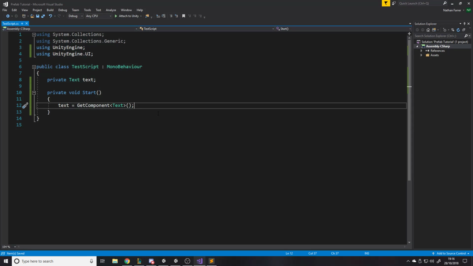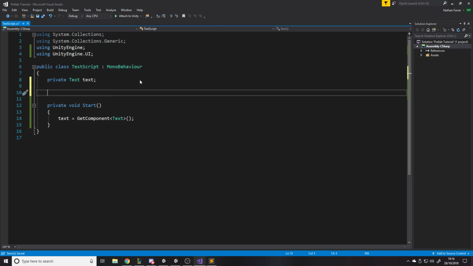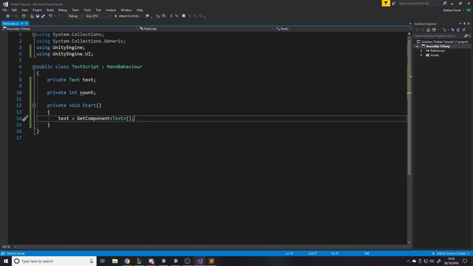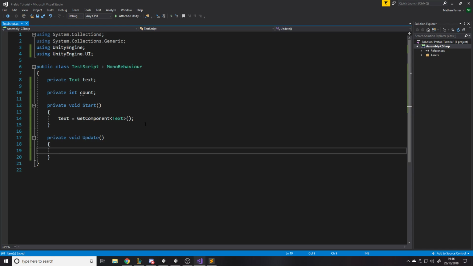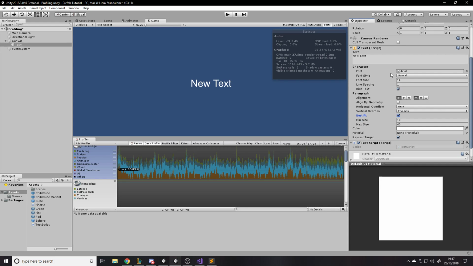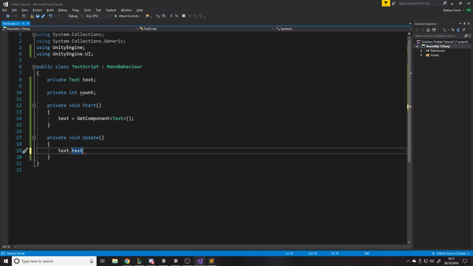And we're going to set something every frame. So let's have a counter. We'll say private int count. And then in the Update function, private void Update, we'll say text.text, because it's the text field on the Text script, is equal to count, right? Well, that's an integer actually. Obviously, you can't convert it to a string, so you'd have to put ToString. And it's a function on the integer, so you do that.